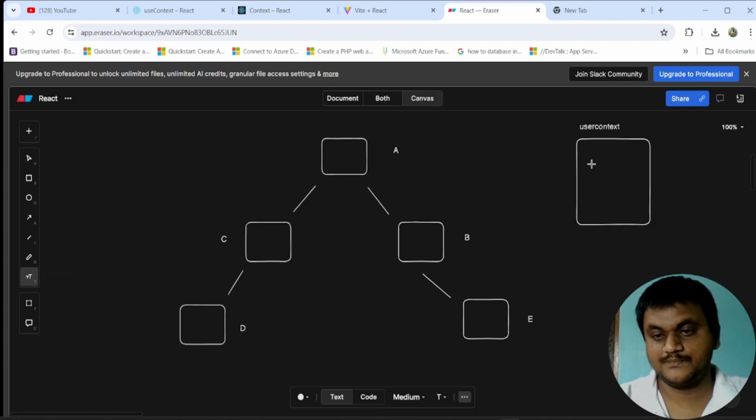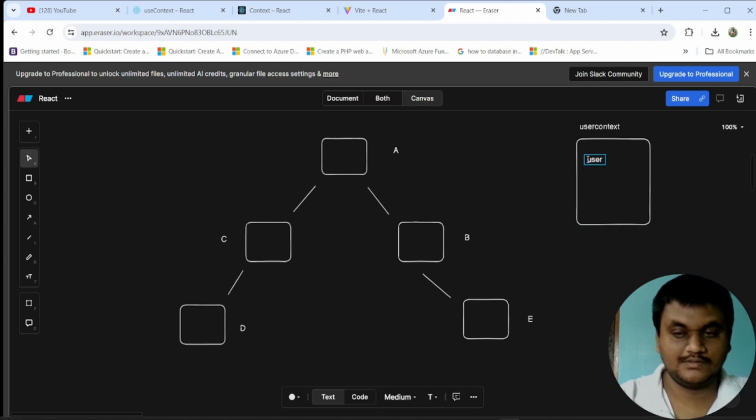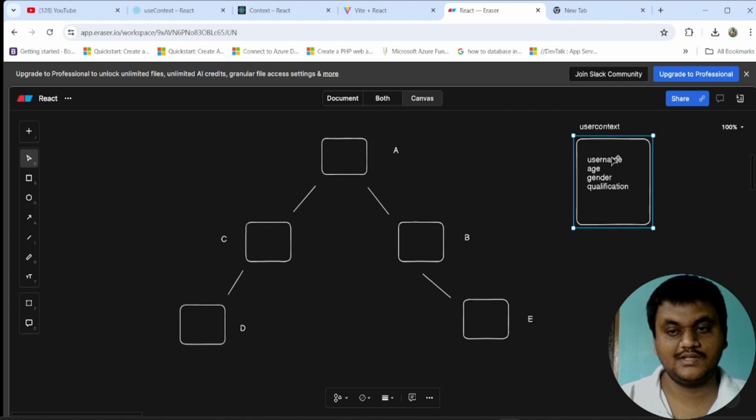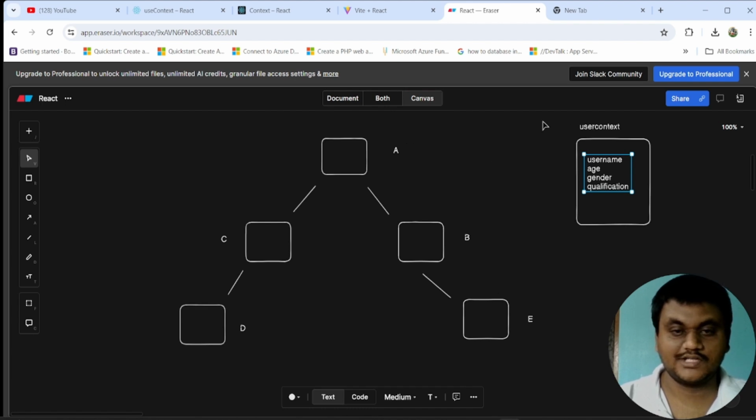some user details like username, age, gender, and qualification. This context consists of the username, age, gender, and qualifications. We are providing this context to the components. I'm explaining how to work with this user context. First, how to work with this context. That's why please listen carefully.